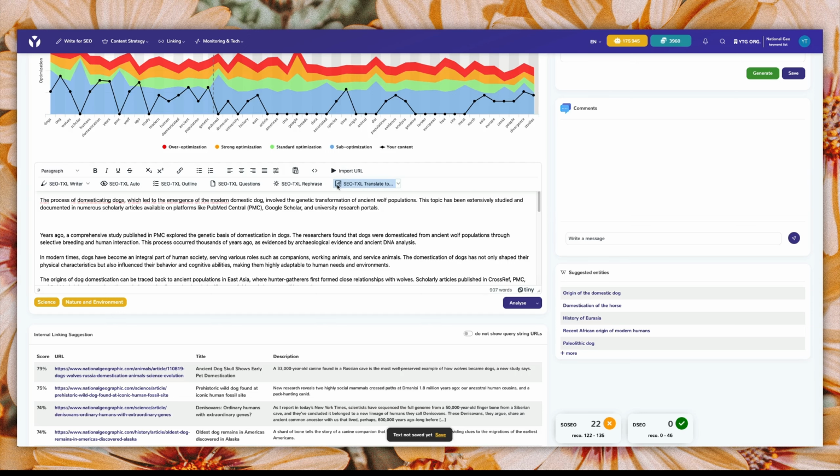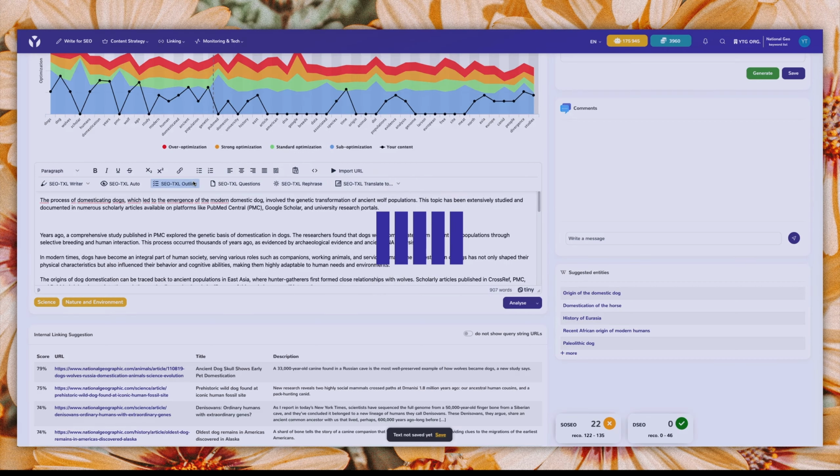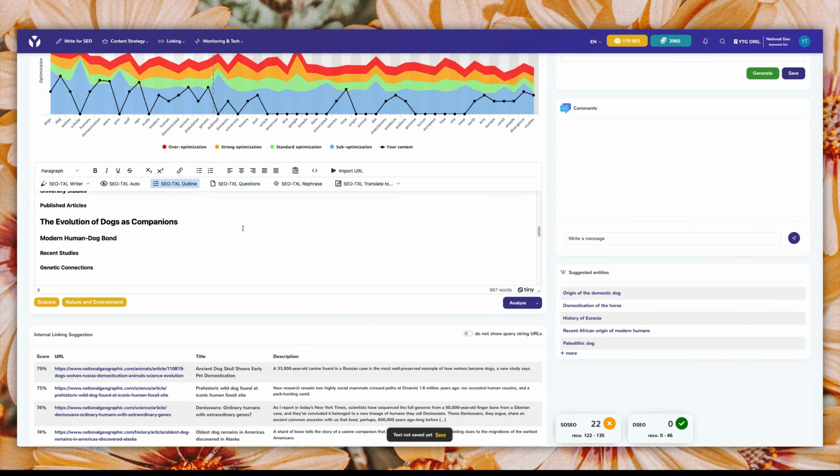Beyond SEO-TXL Auto, we have SEO-TXL Outline, which provides a plausible outline for the article based on the entered keyword. We see a rather long outline. It may be too long, and we might need to cut some parts, but it's very helpful when starting to write.